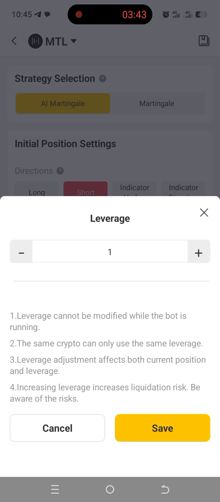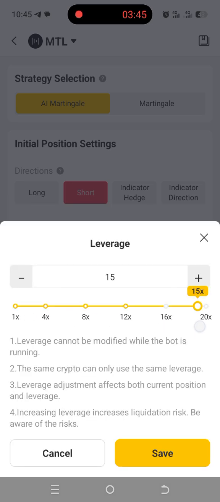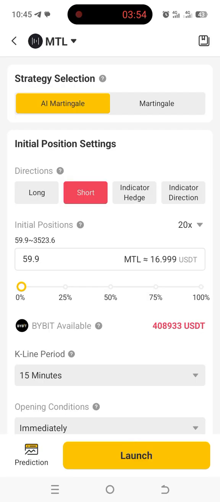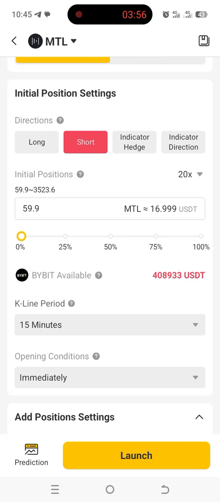Then the leverage. Okay, the highest here is 20. Actually, I wanted to put it at 25. I use 25x leverage, but the highest here is 20. So we use 20. Then the initial position, what we do here is we edit this number here so that this MTL, the coin, can be equal to the leverage. In this instance, the leverage is 20x. So we edit this 59.9 so that this MTL will be approximately equal to 20. Please just try and listen to that again. So if you look at the initial position, we are given a range of numbers, 59.9 to 3523.6.